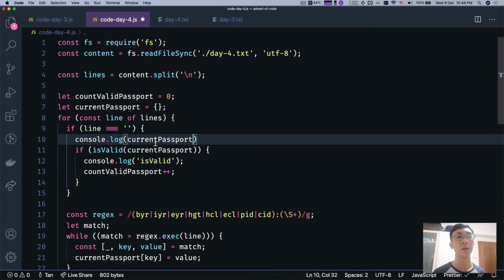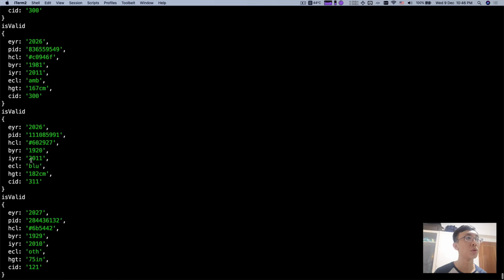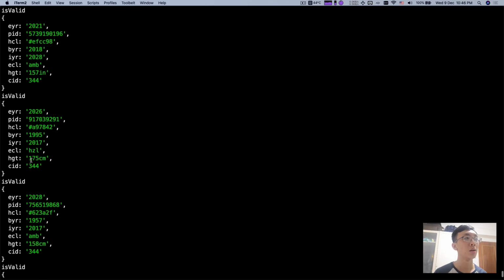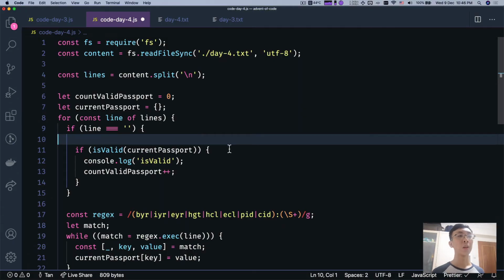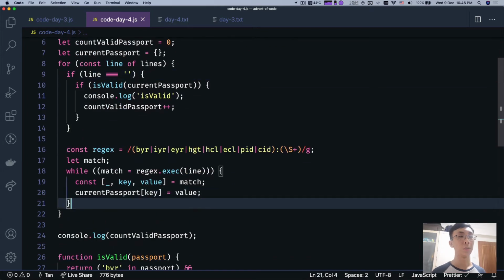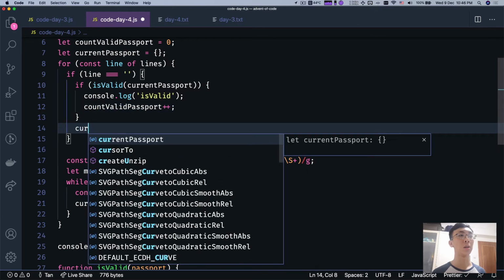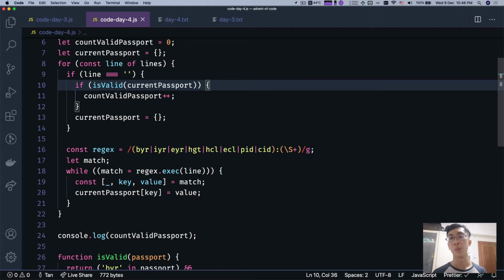Wait, this should be current passport. Right, so I can't tell which one is invalid. Looks like all are valid, right? Oh wait, I know what's wrong. We didn't clear current passport, right? So once we reach here, we need to clear current passport so that it starts with a new passport.